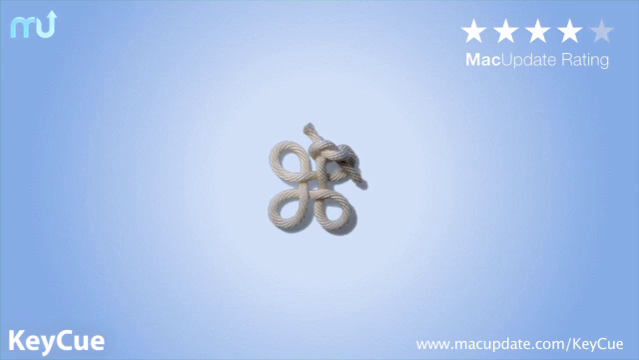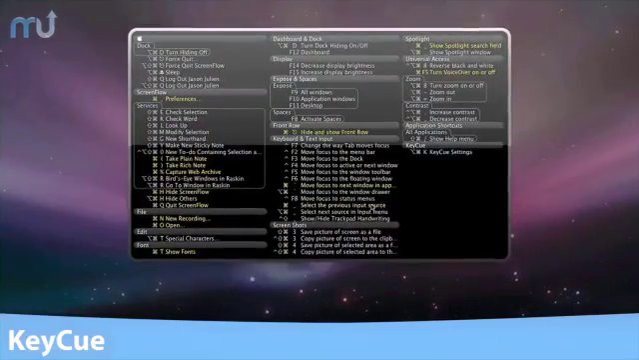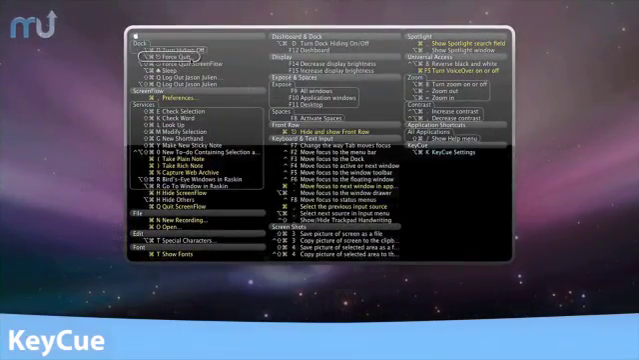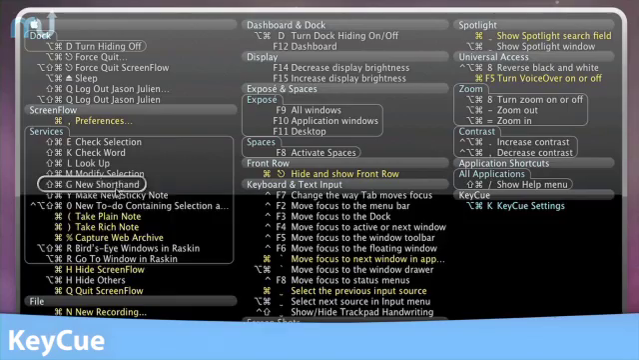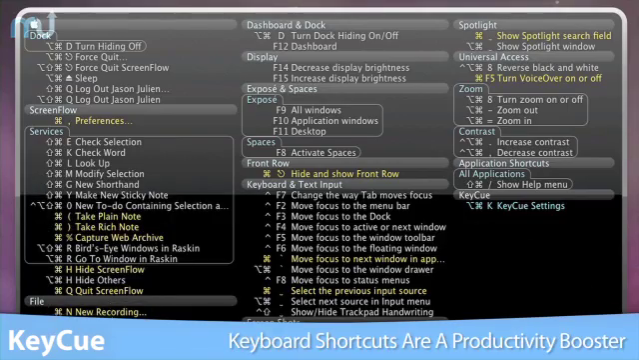KeyCue is a handy tool that helps you use your Mac more quickly and efficiently. Whenever your hand leaves the keyboard to use the mouse or trackpad, you're wasting precious seconds. Seconds that can add up to minutes every day.